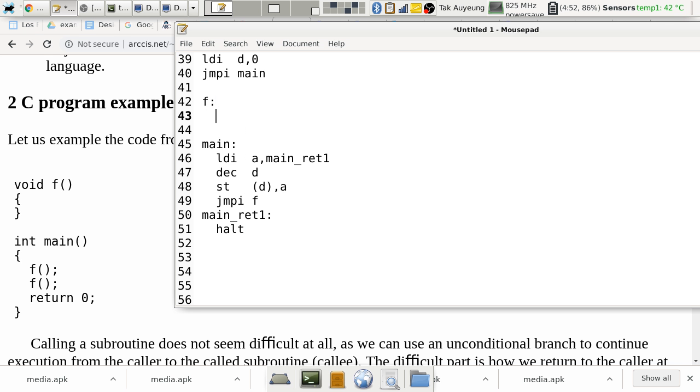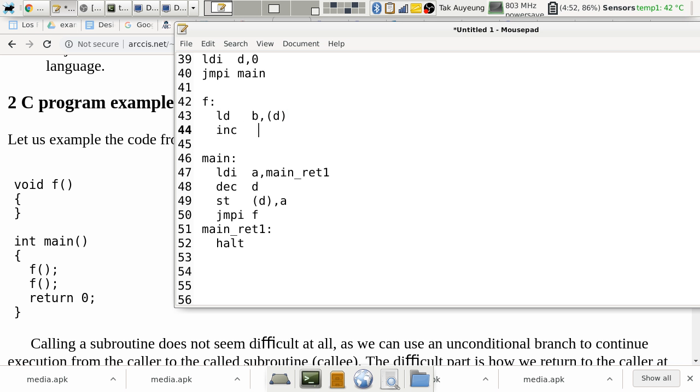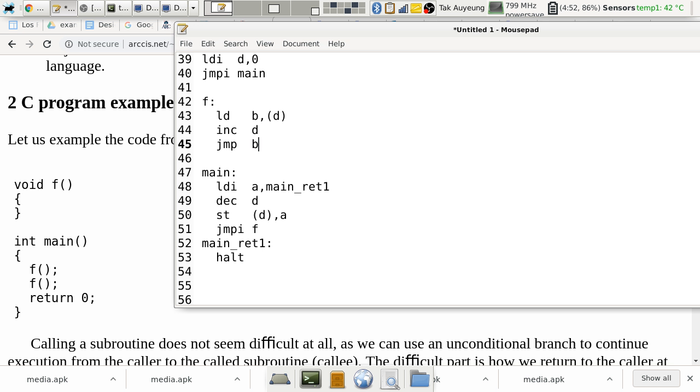And then in F, what it does is LD register, let's say B, from D, increment D, and then JMPB. So this is my entire program. Which instructions do we need to explain a little bit more? You guys can pick. I'm not going to assume that we are all familiar with all the instructions at this point. So tell me what instruction you want me to explain.